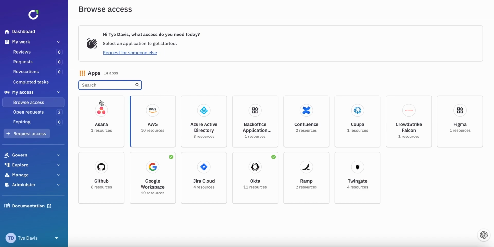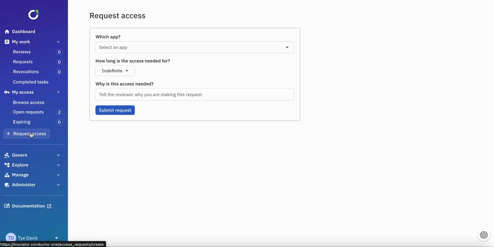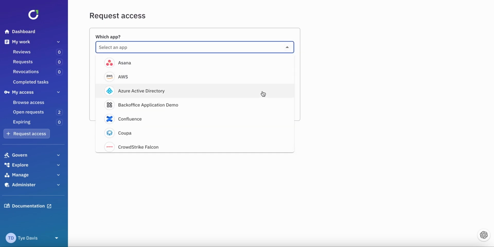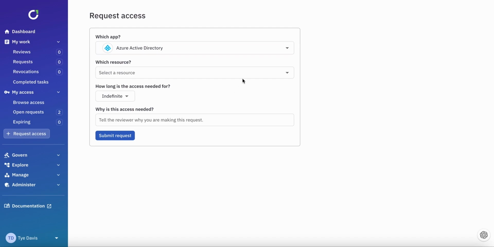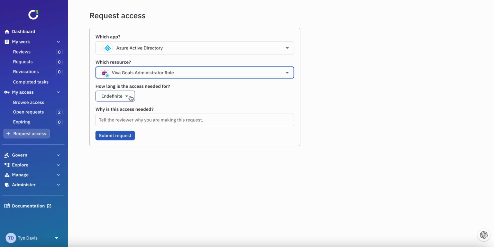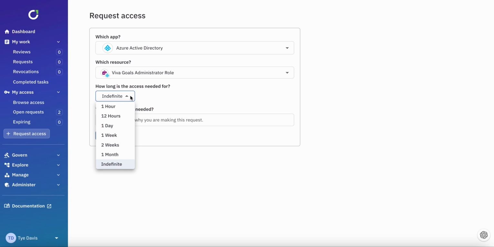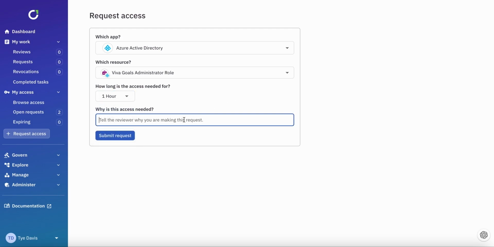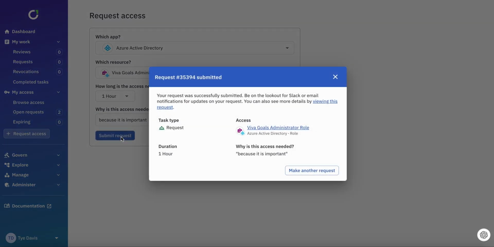There's an additional location to request access on the left menu bar here. If you click on request access, you'll have a drop-down menu of which app, and you can select that. It will give you the ability, if there's more than one resource, to pick a resource. Select that as well. We want to achieve these privileges, so we have just in time. We can choose how long access is needed for. Let's just say I need it for 1 hour, and why this access is needed. And then from there we can submit that request.